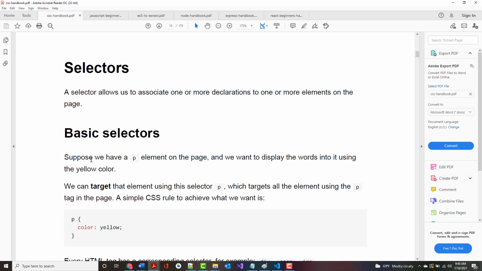All right, so before we come back and start looking at some of the basic selectors, it looks like a good place to stop. We're 13 pages in, so we haven't even scratched the surface here. We're not even 10% done.